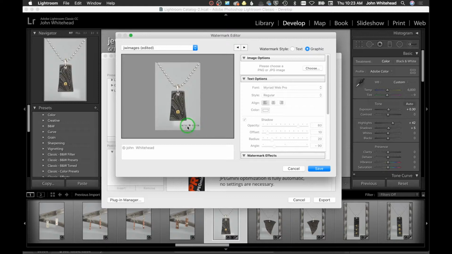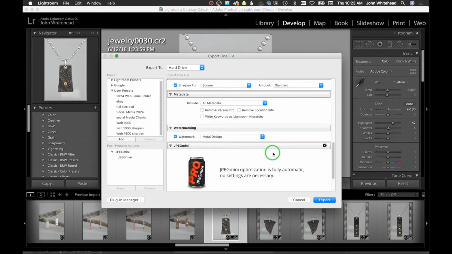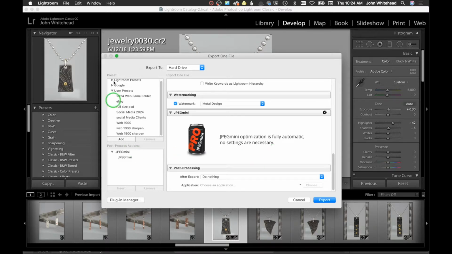Okay, so you can see here's that watermark, and it's down here on the bottom. That looks good. It doesn't look like I'll need to change that at all. I'll go ahead and hit save, and I'm going to call this one Metal Design. So now that will automatically be saved, and I won't have to set that up anymore. And because we're going to save this as a preset, none of this is going to change.